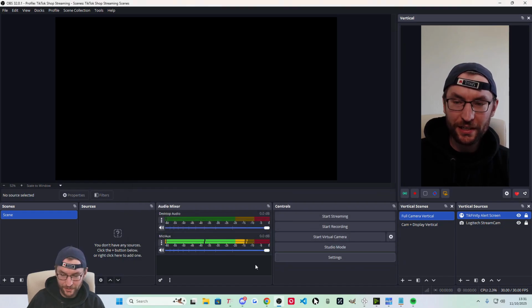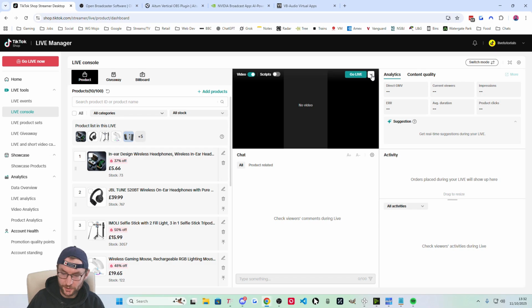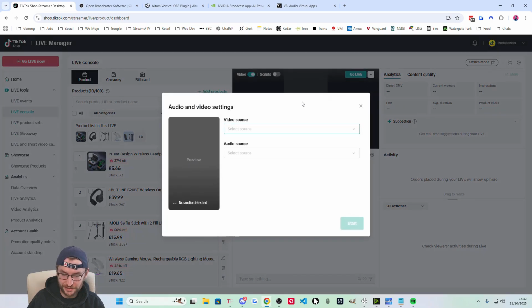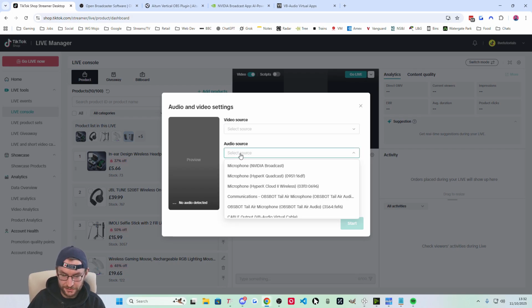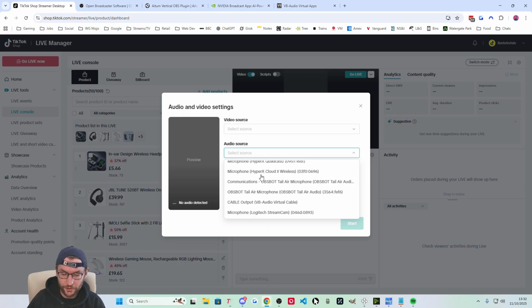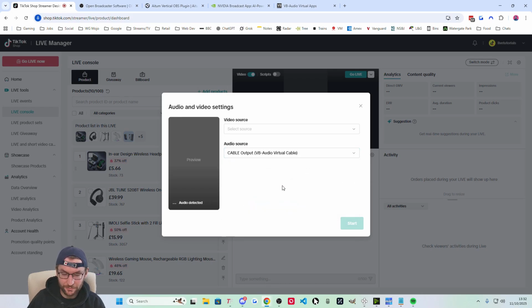And I'm going to press the OK option. And I'm going to head back to the TikTok Shop Live Manager, and we're going to head into practice mode again, just to show you what we're going to do. Underneath audio source, select source, and now instead of our microphone, we're going to be using this cable output option.